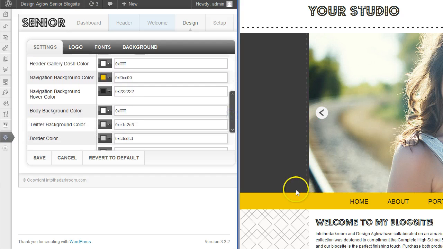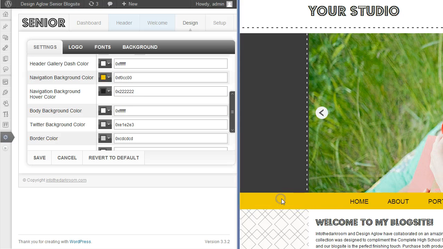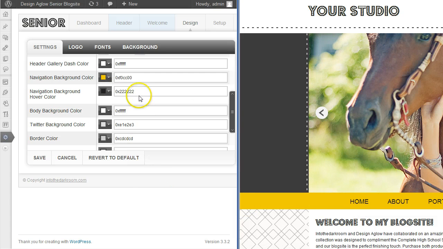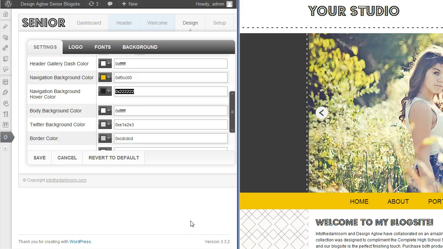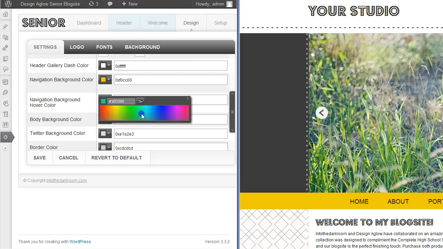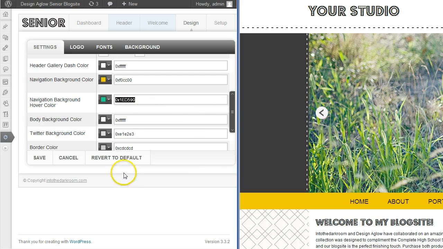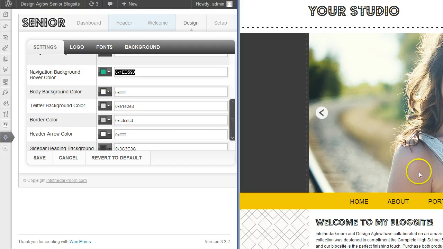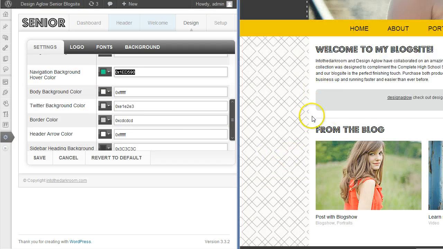You also have the navigation background color, which is this yellow right here, and then the navigation background hover color. Now, if you want to change any of these colors, you can copy and paste a hex code in from Photoshop, or you can use the color picker right here and change it to one of those colors, which makes it a little bit easier.